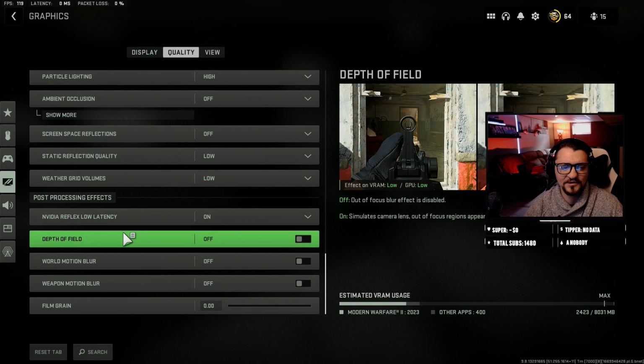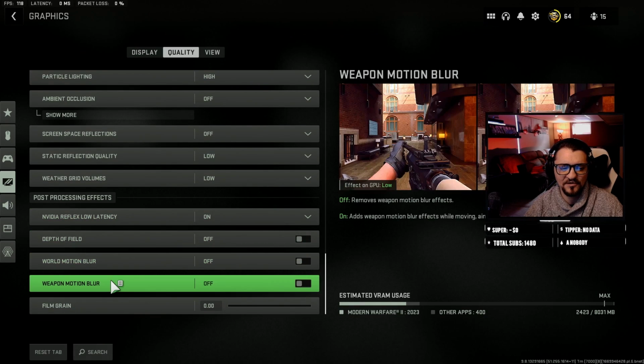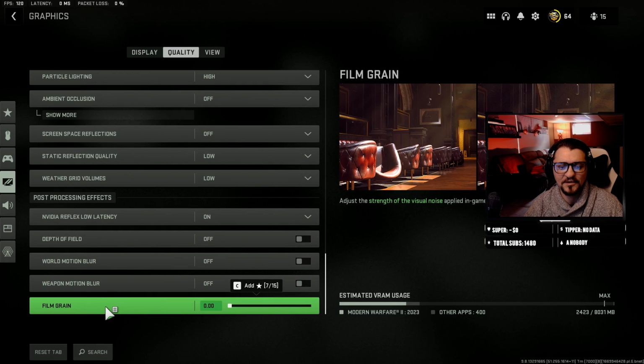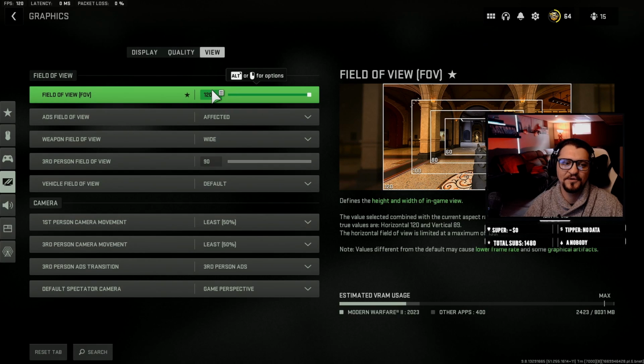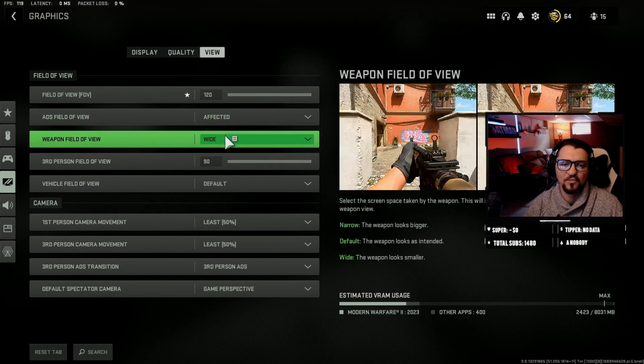NVIDIA Reflex on. Depth of field off. Motion blur off. Weapon blur off. Film grain 0. View, field of view. I've been using my traditional settings for regular Warzone. 120 field of view affected. Wide to make that weapon smaller.